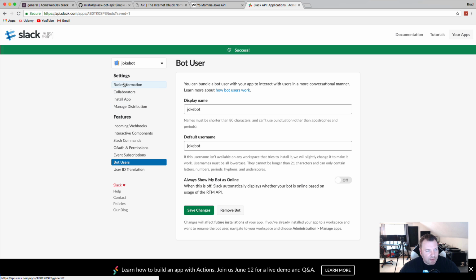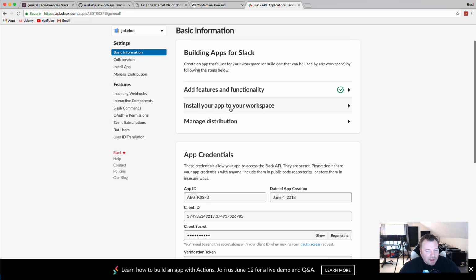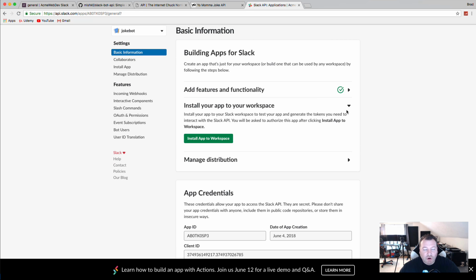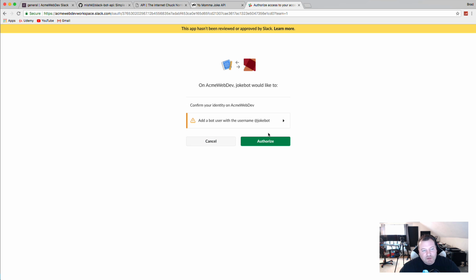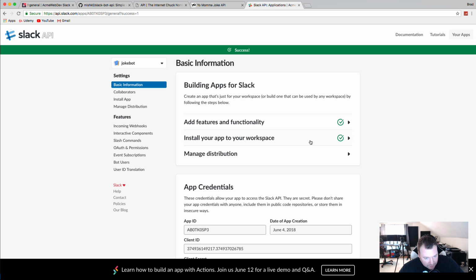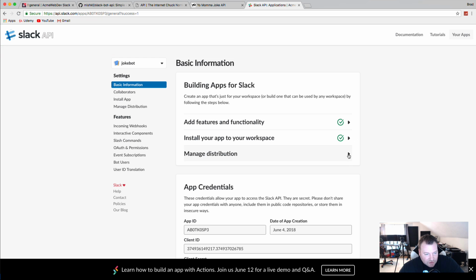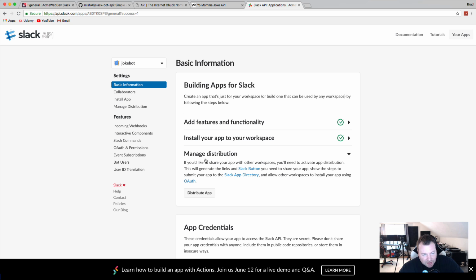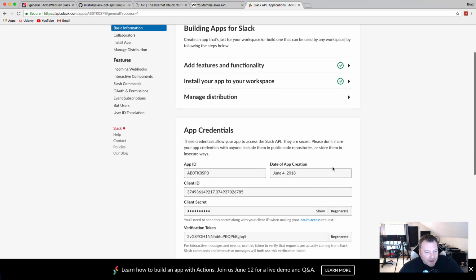All right, once we do that, we can go to basic information and you can see add features and functionality is checked off. Now we want to add it to our workspace. So we'll say install app to workspace. It's basically going to just ask if we want to authorize this app or this bot user, JokeBot. So we'll say authorize. And that's all set. If we wanted to actually distribute this thing, we could do that here, but I'm not going to get into that.